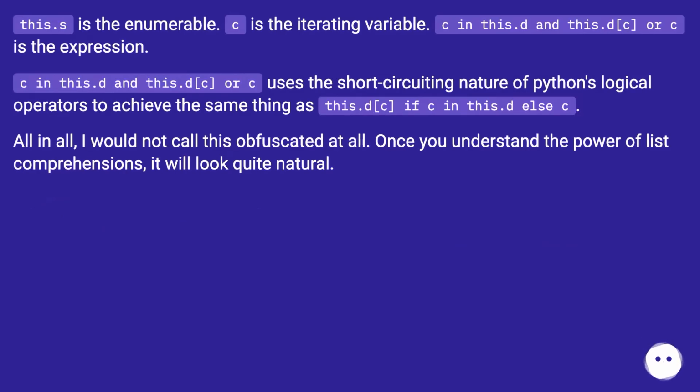this.s is the enumerable. C is the iterating variable. (C in this.d and this.d[C]) or C is the expression. (C in this.d and this.d[C]) or C uses the short-circuiting nature of Python's logical operators to achieve the same thing as this.d[C] if C in this.d else C. All in all, I would not call this obfuscated at all. Once you understand the power of list comprehensions, it will look quite natural.